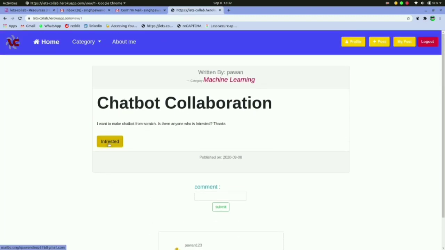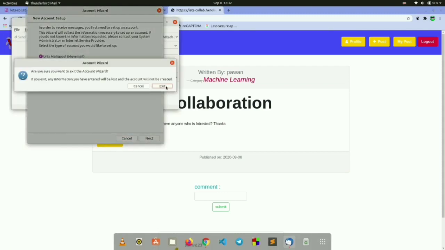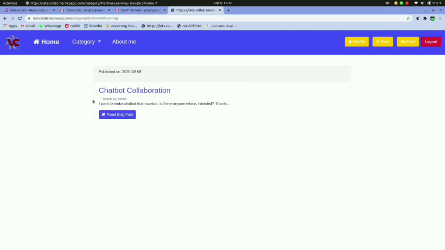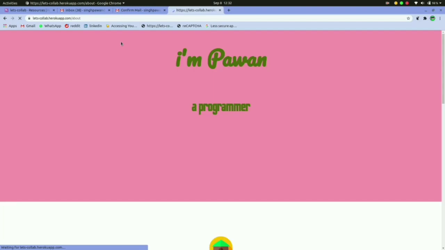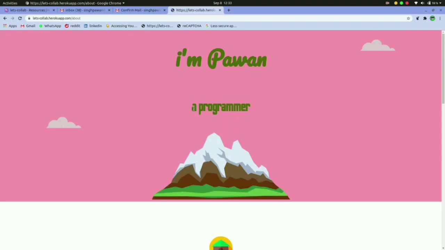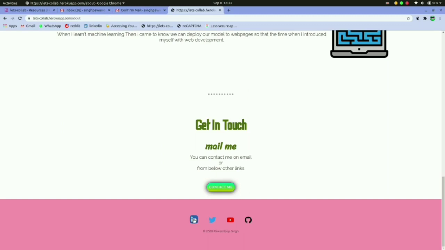You can click on the interested button to directly send a mail to your respective mail ID, and you can click on the category to view all the category-wise blogs, and you can click on home to go back to home. And there is a separate page for the about me section, and this shows about me, who I am and what I do. And I have a YouTube channel on which you are viewing this particular video.